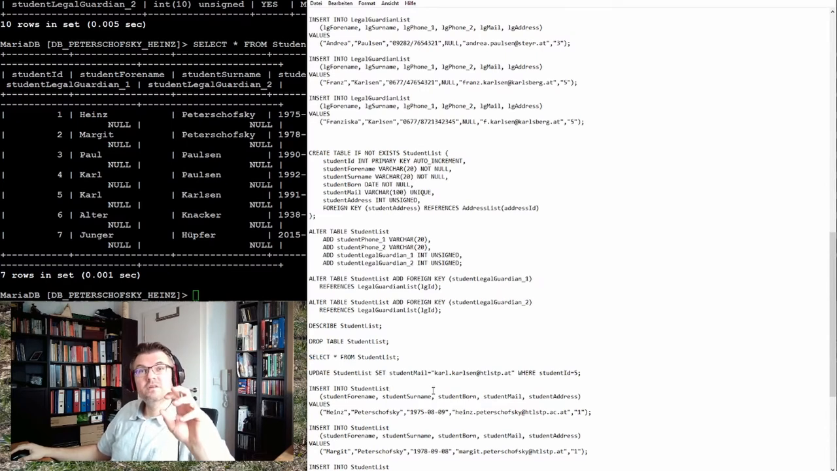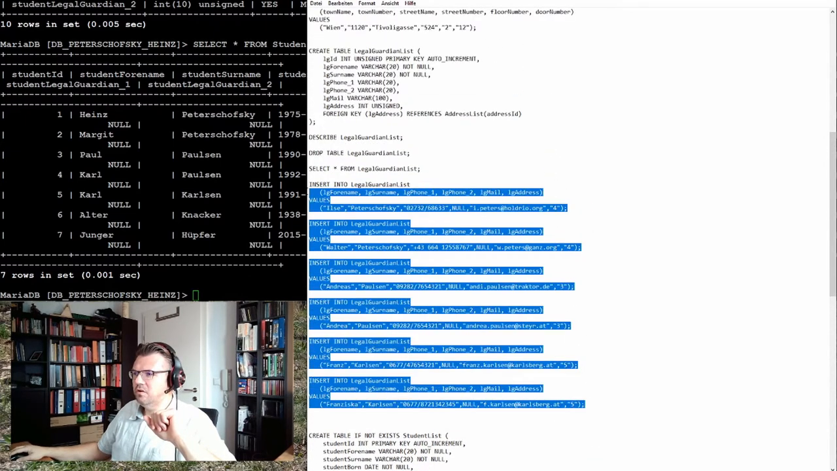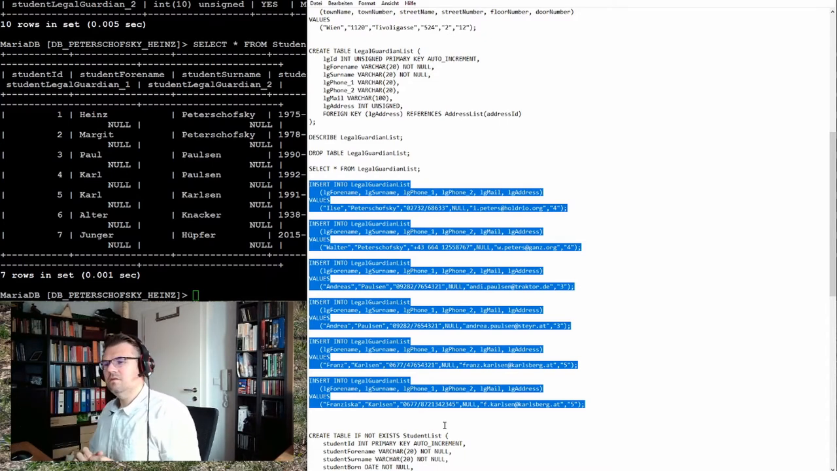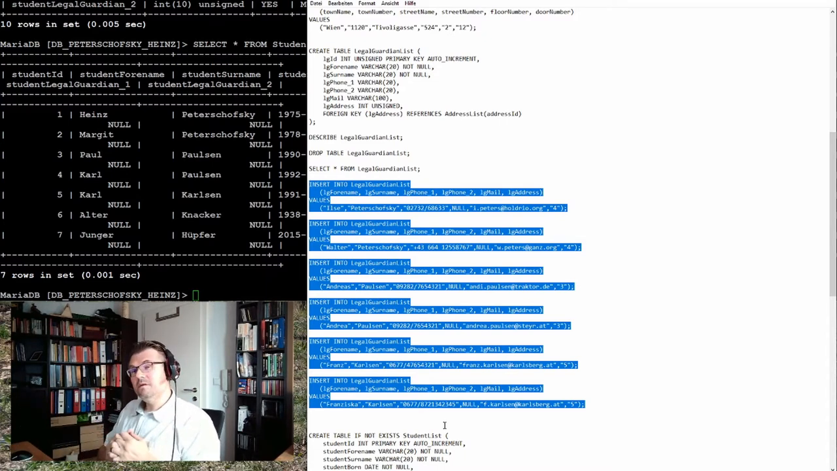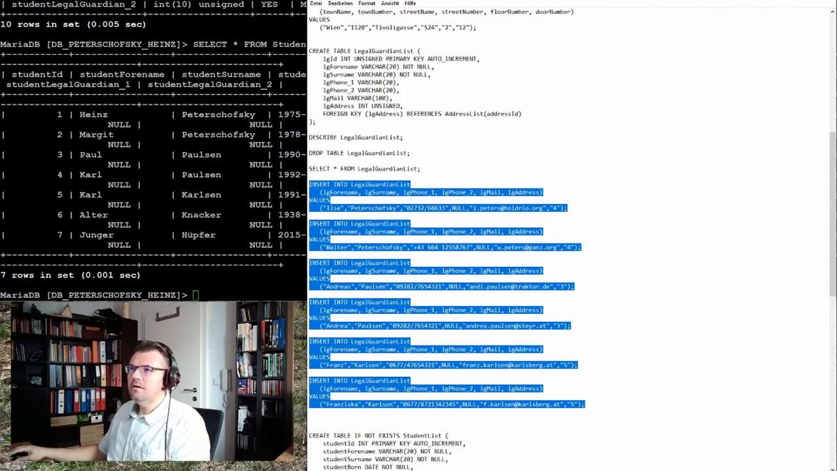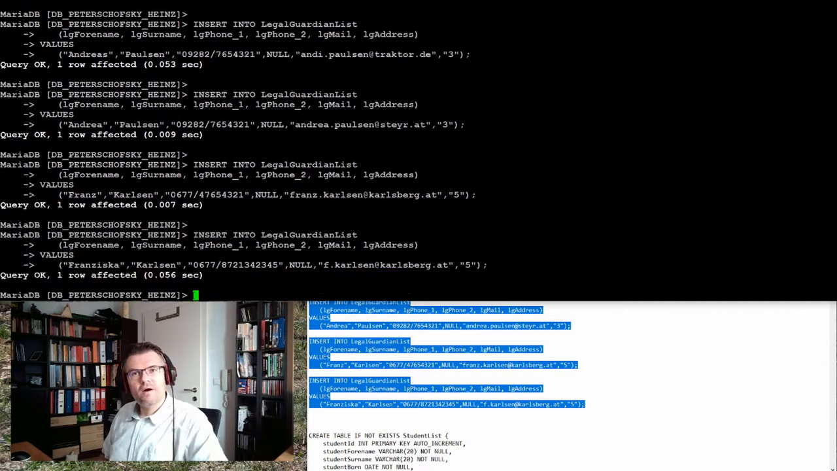Now I'm going to fill my student guardian list with life. I've prepared several insert statements here. I'm going to insert them and adjust. And this is also very nice, because now I don't have to speed up the... now I mentioned it. Yes, I speeded it up. It was not my usual working speed. Just copy, paste, everything fine.